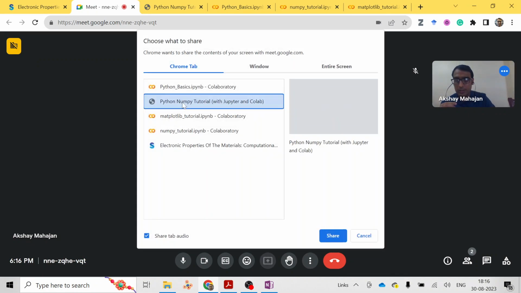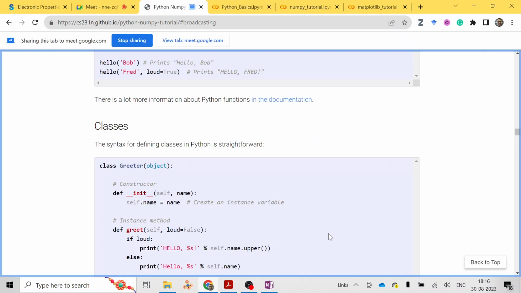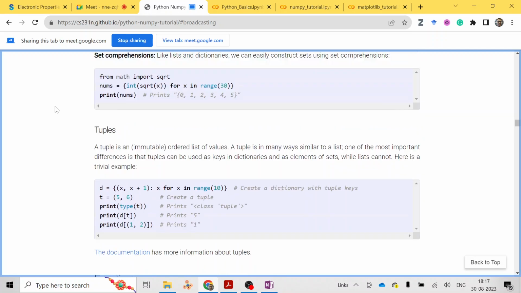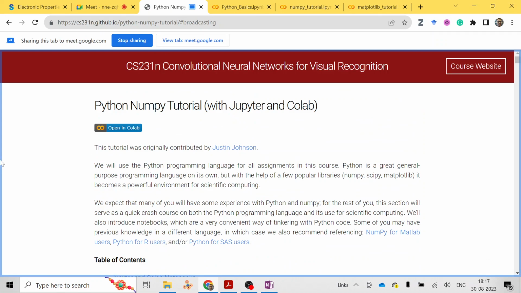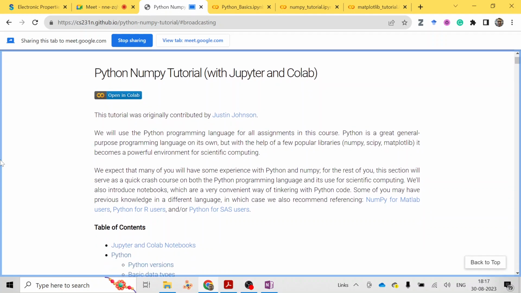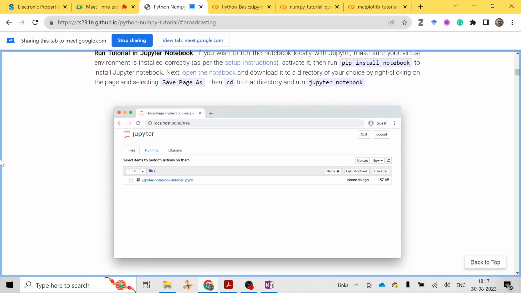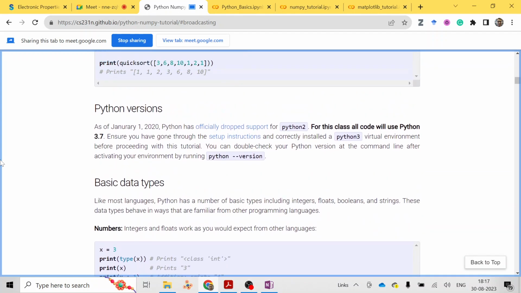Let me just share this link. This link is provided in the Colab notebook, which will be shared. We are going to do a brief Python tutorial, but other than that, you can also go through this Python notebook as well. The link is provided.